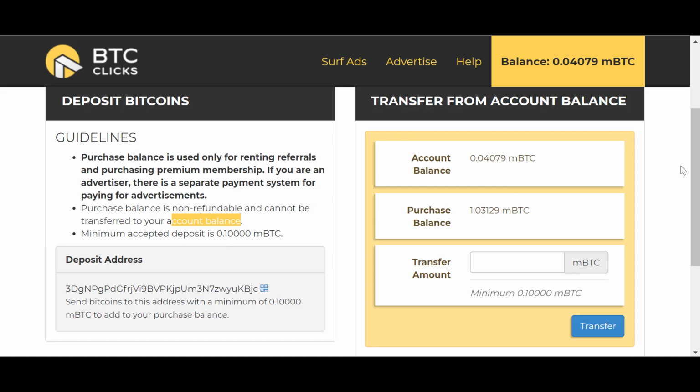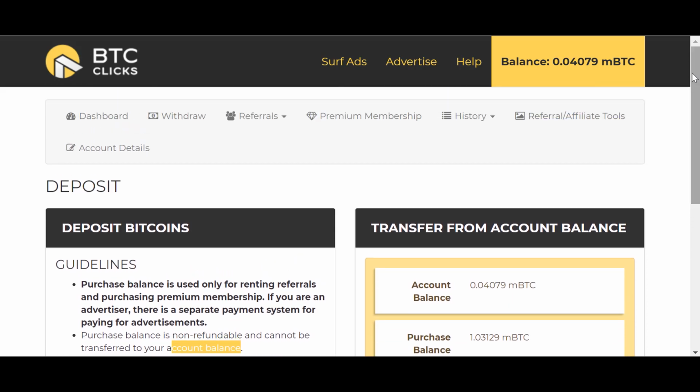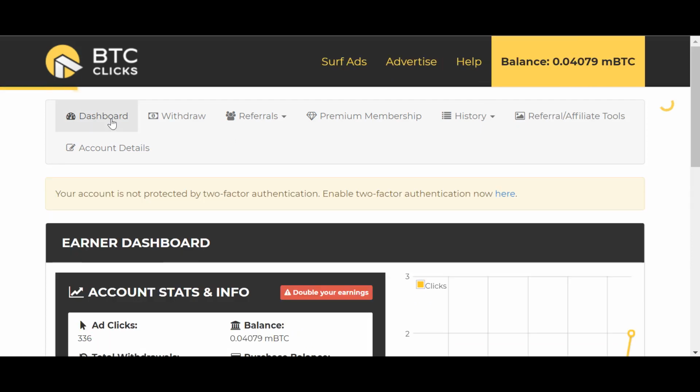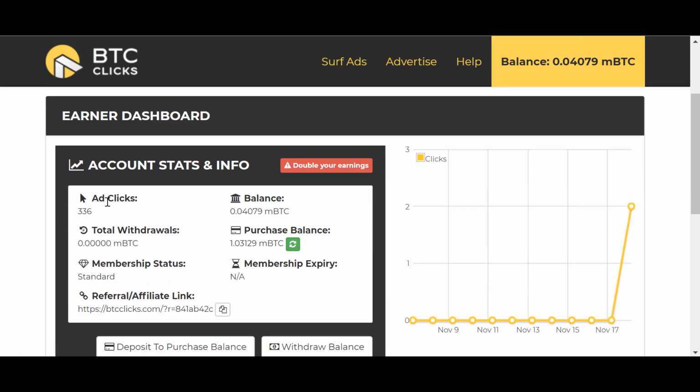I may eventually upgrade to premium just to use it, but there's no need to have premium membership, so I'll cover that. Let's just start at the beginning. Here's your dashboard. This is your account stats, obviously. This is your purchase balance. Hopefully your purchase balance stays at 0. This is your balance from clicking on ads and referral clicks. Total withdrawals, and so on. Here's your referral link.